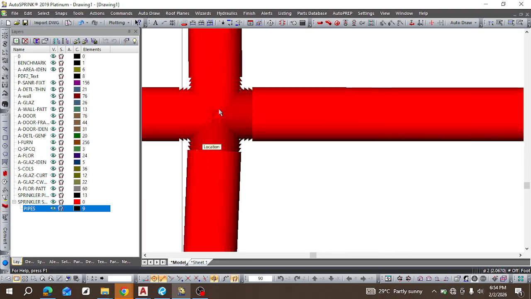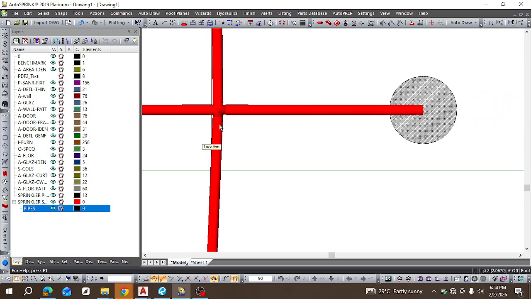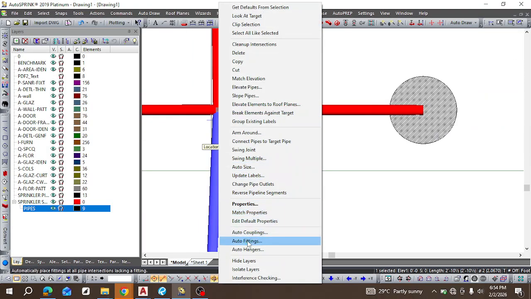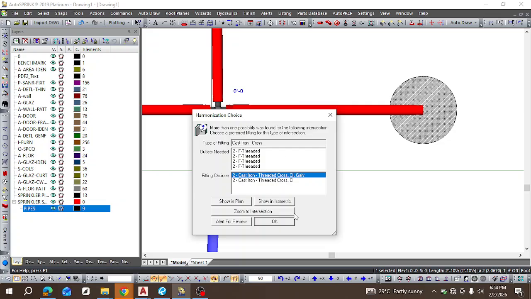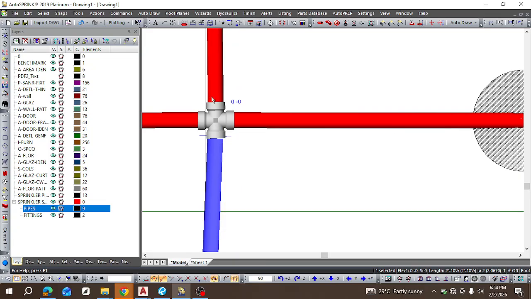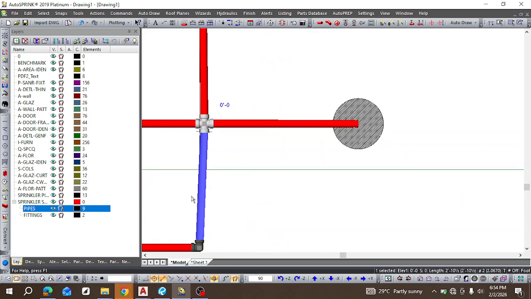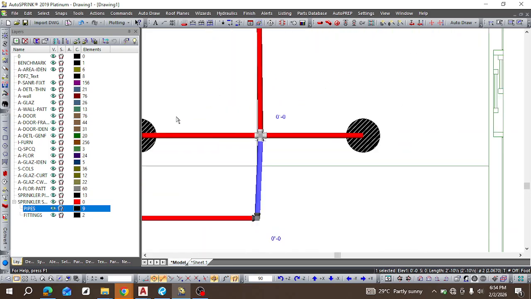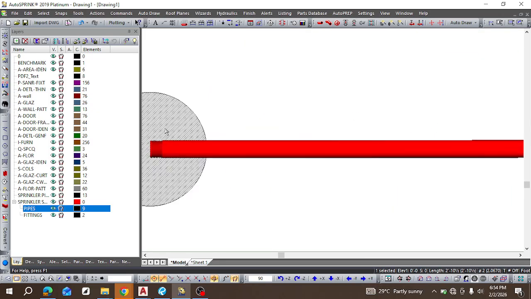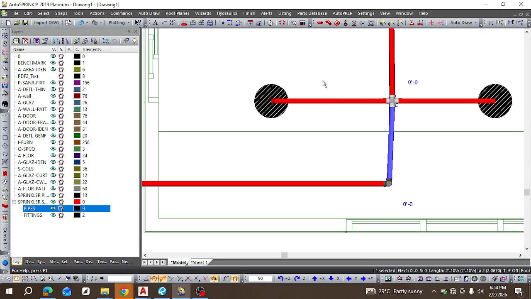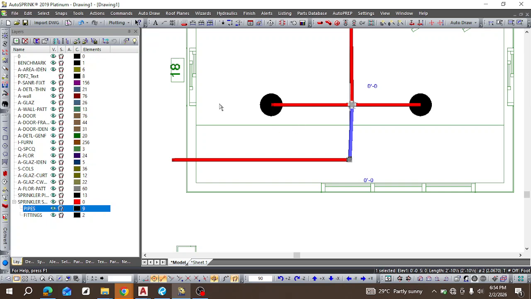So now we are sure that it is a junction, right? Let's do auto fit. You see, okay. So it has given you the fixed fittings we wanted. This was a challenge last time, right? So that is good. That is good. So now we are done with that. I think that was the only thing that we had issues with.